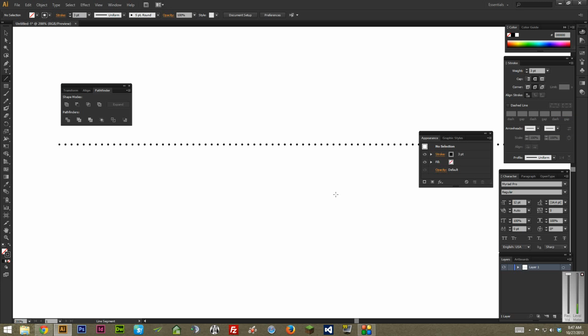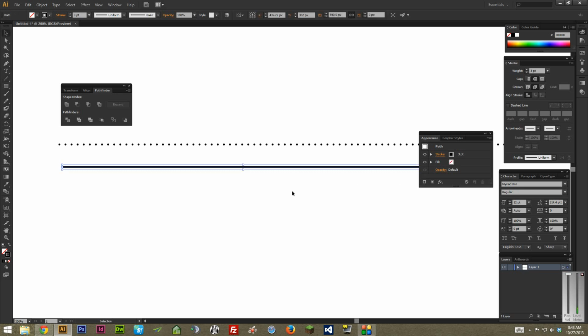Here's a really quick video on how to make dotted lines just like what you see right here. It just takes basically a quick step and then you're there. So the first thing you're going to want to do is select the line tool and then just make one. As you can see, it's solid.